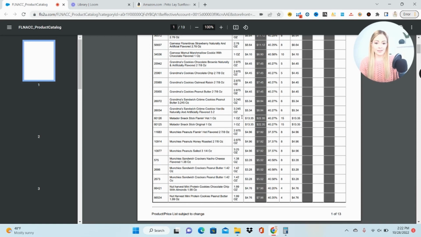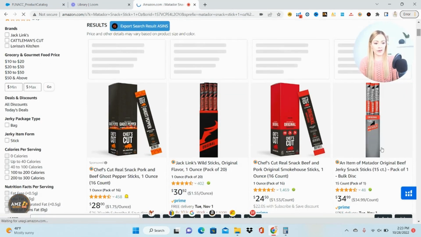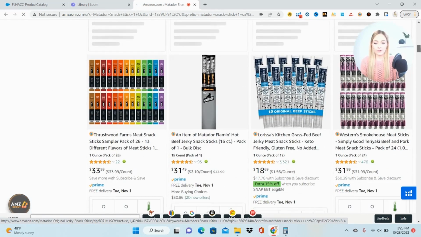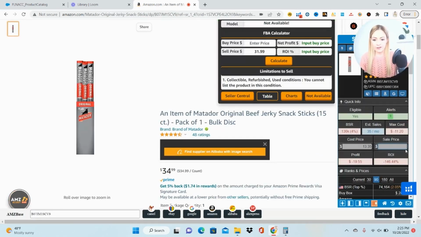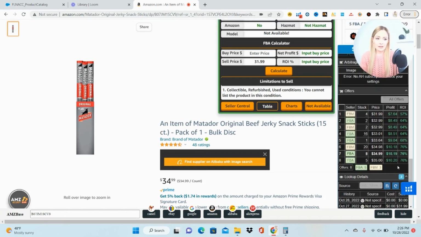So I can get a 15 count box for $13.35, and I have the Flaming Hot and the original. So right here we have the original, and it's going for $34.99. Down below that, here's the Flaming Hot, $31.49. So $13.35 for the product. We have $34.99 for the current buy box, and that's pretty good profit. Not a ton of monthly sales. It's only in the top 4%, so that's a pretty slow mover. And there are 8 sellers on this.